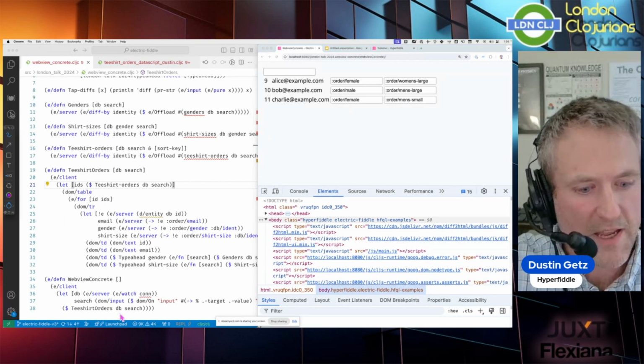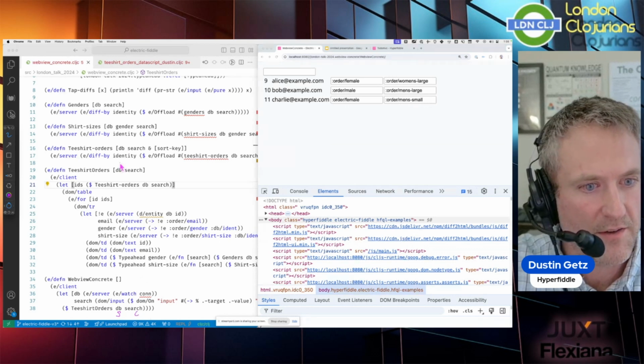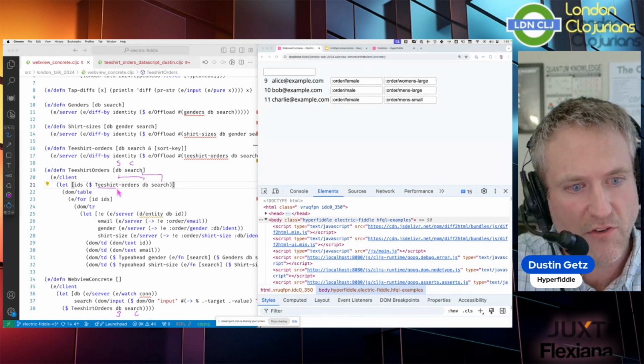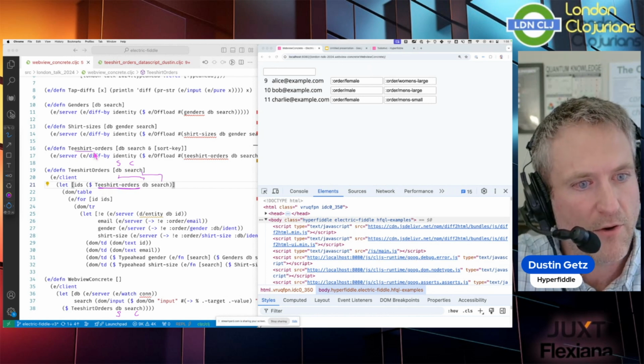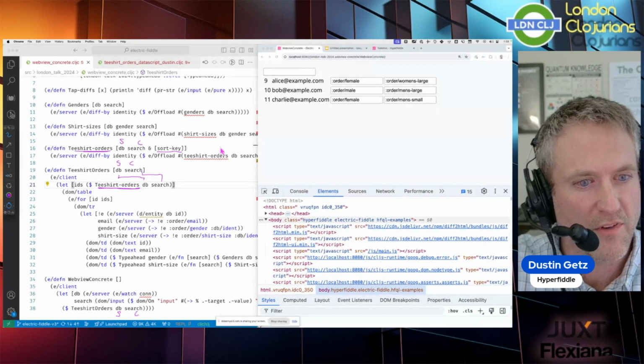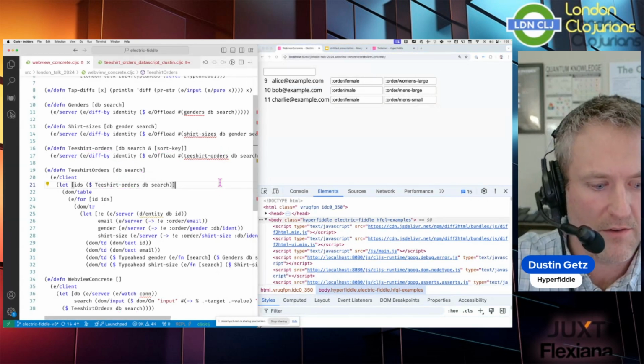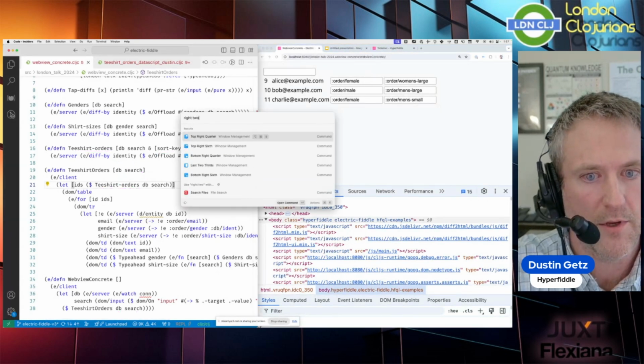Okay, so we've passed the database on the server, the search on the client, server, client. They pass through to this query. So this is the t-shirt orders query. Here it is, server, client. The sort key is optional, it's nil here. And let me make my window bigger.